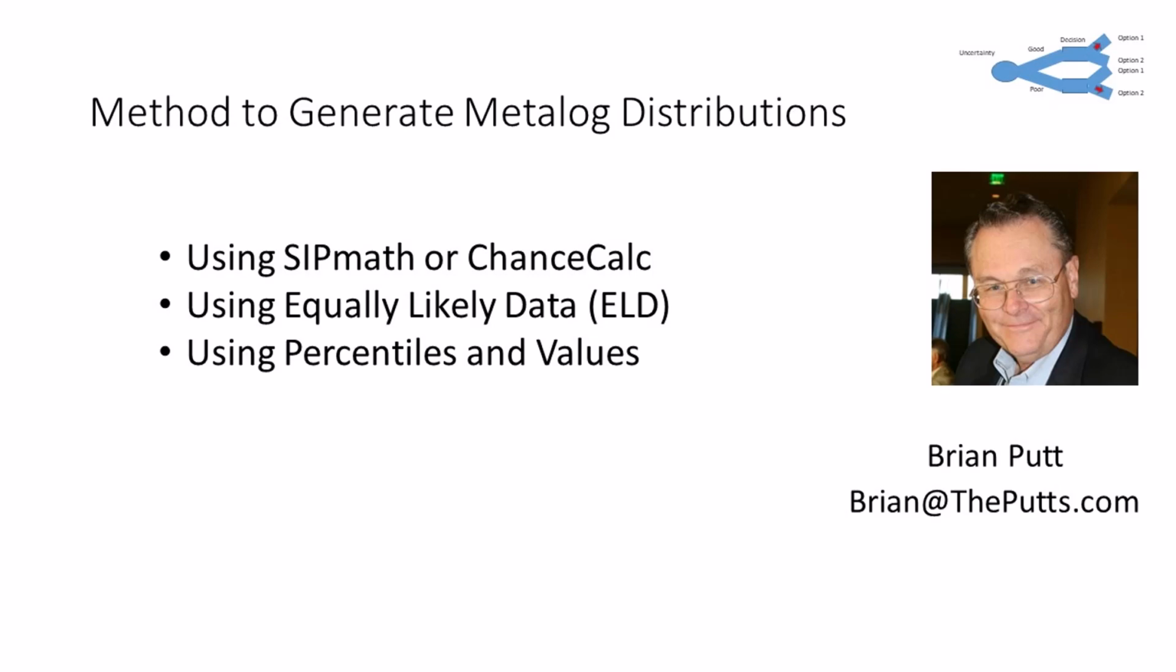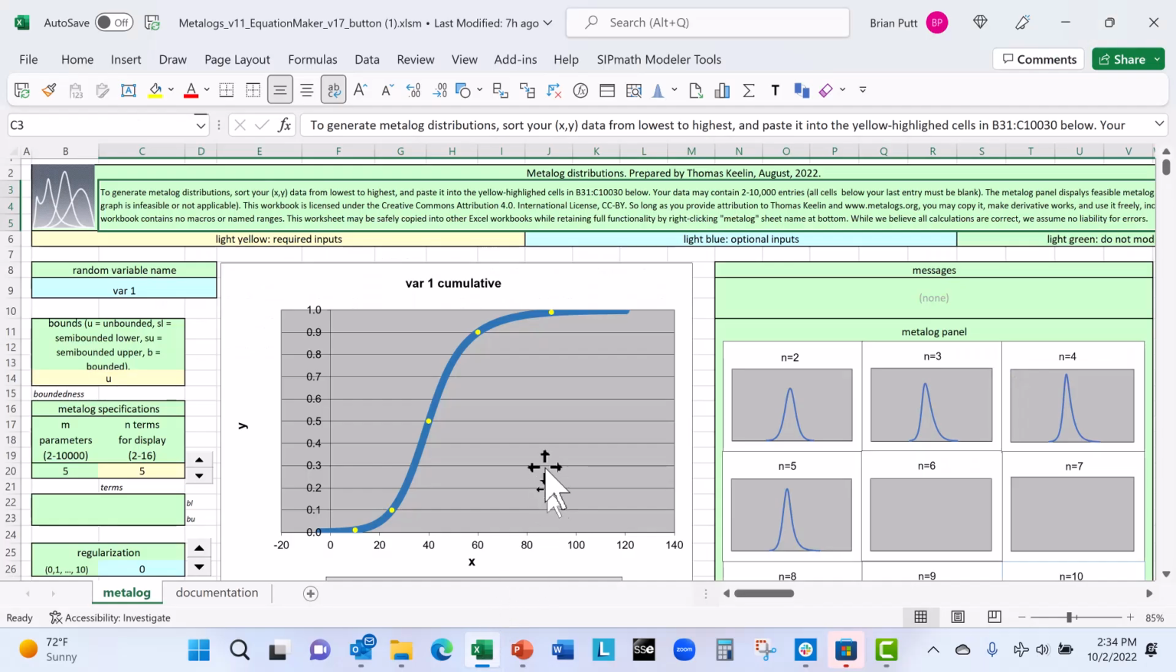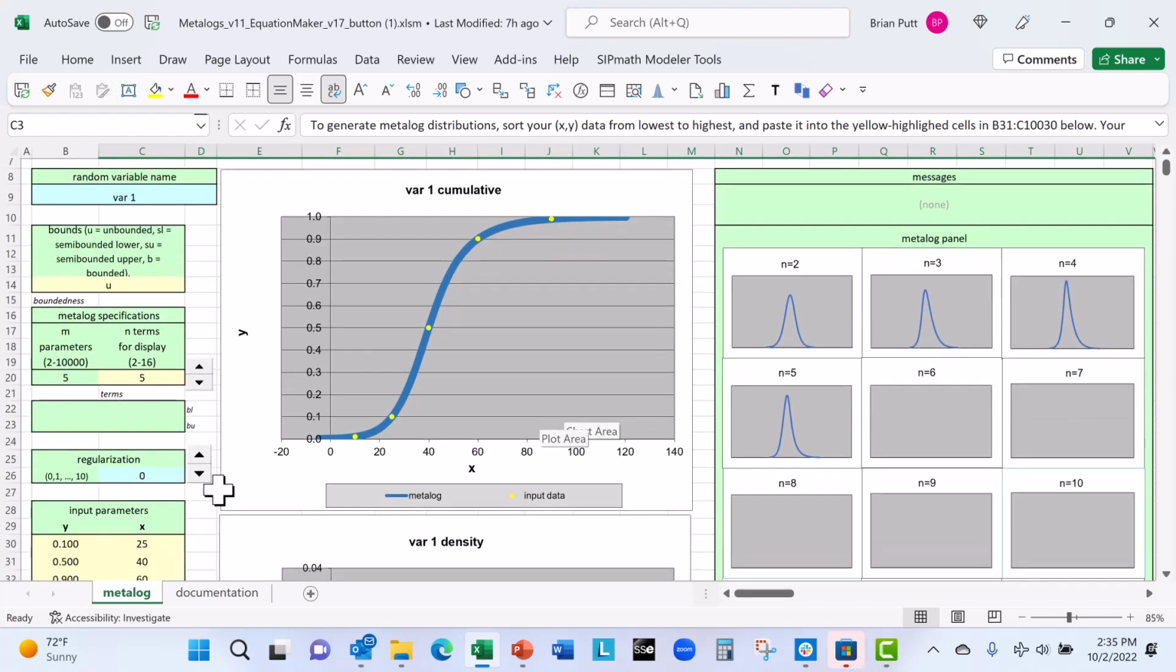So let me demonstrate. Here's the file. When I downloaded it from the Metalog Distributions website, it came in as Metalogs version 11, version 17, but the key word here is button. Okay? What does that mean? So like the equally likely data file, you specify whether you have an unbounded, bounded, or lower bound, upper bound equation. You get to specify the number of terms. I don't use this regularization. I'm not sure what that does, to be very honest.